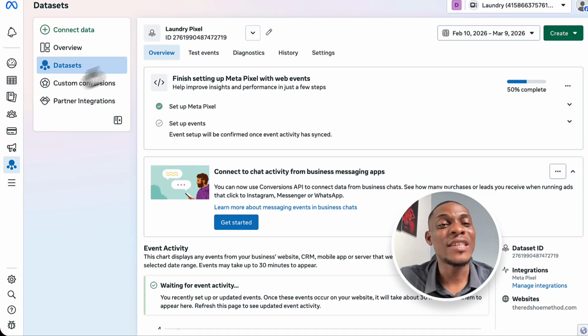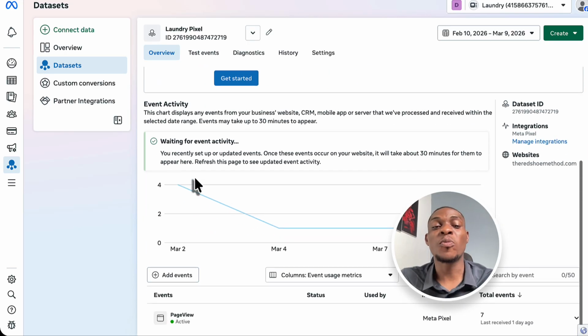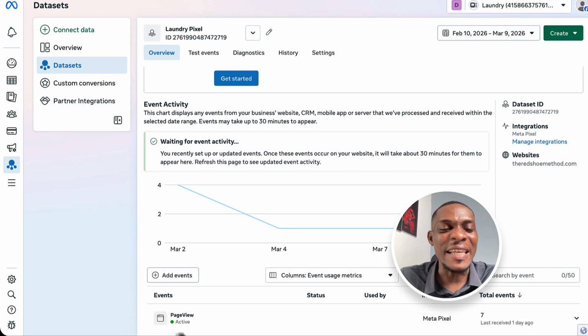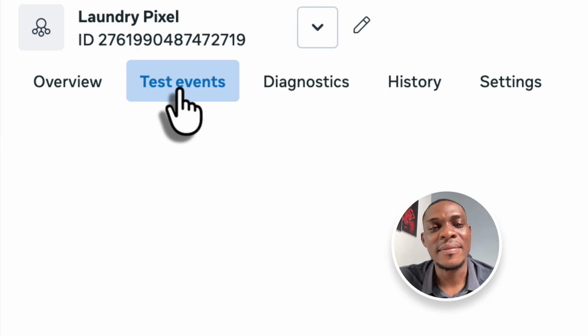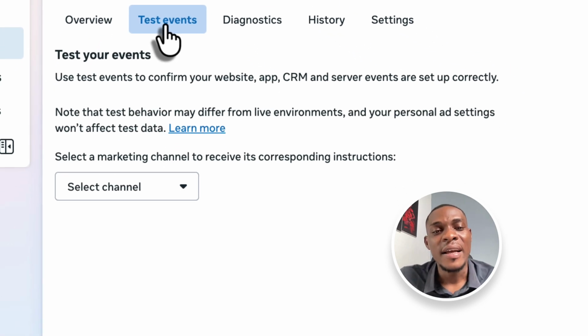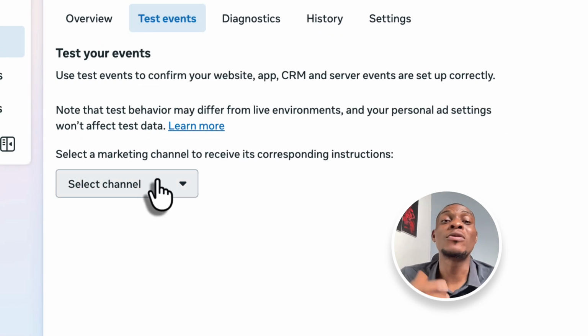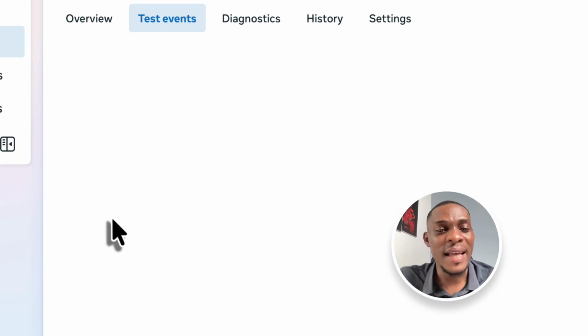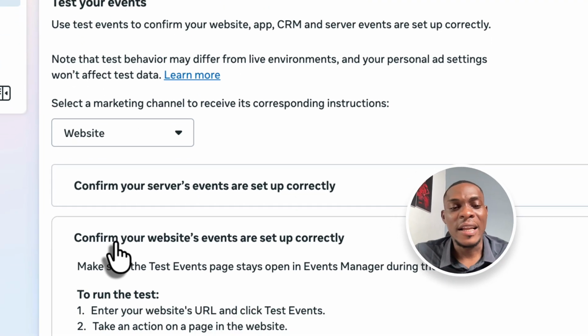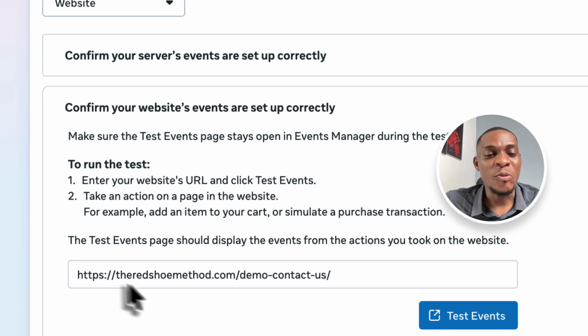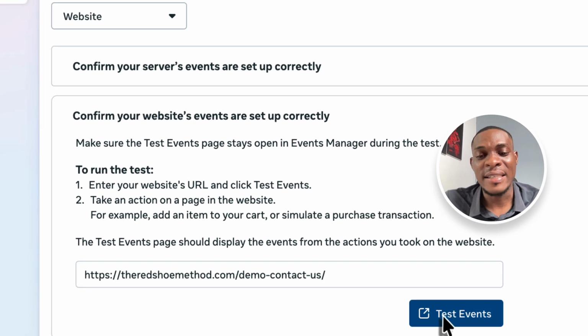So when I click on data sets, come over to overview, we are supposed to see the lead event being fired here or being added here if we are properly tracking our leads. For us to do that, we need to do what we call test event. So click on test event. Once we click on test event, we'll be asked how we want to test the event. Select channel, website. Confirm your website events are set up correctly. Click on this. And now we'll see the domain here, the link here, click on test events.